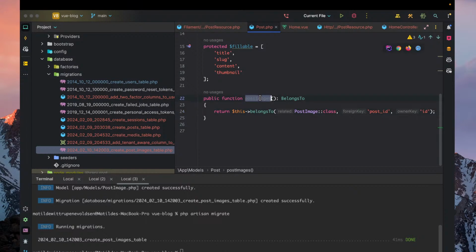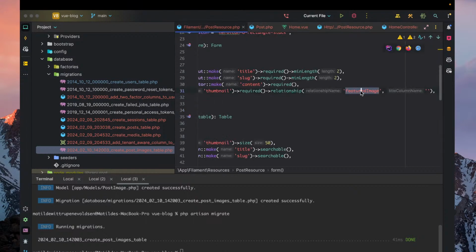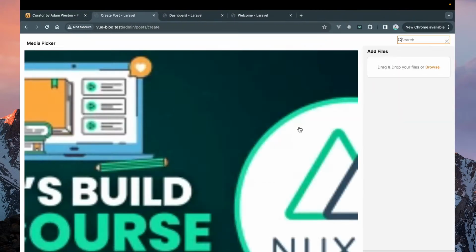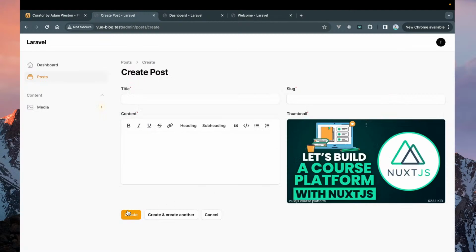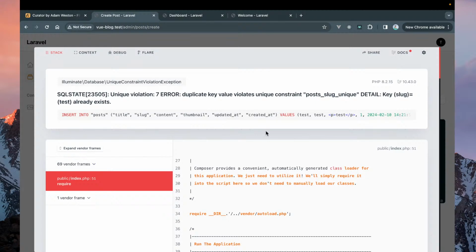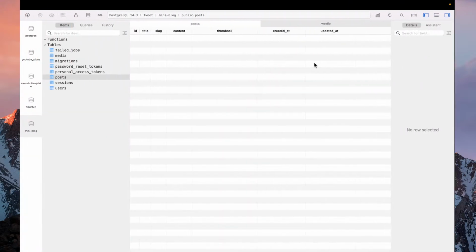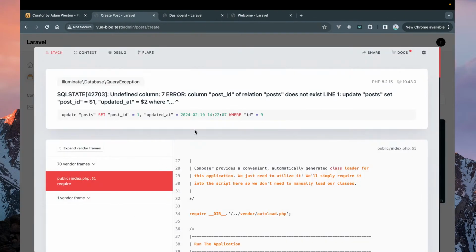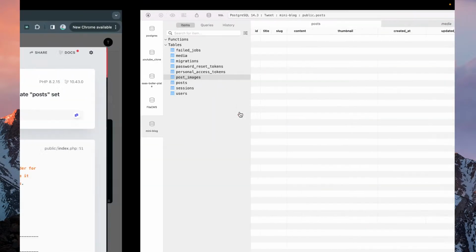Okay, so let's see what happens if we try to use the post image here with the ID column there. Duplicate key for post slug, yeah. So let's delete that one. Post ID of post does not exist. Okay, so we're trying to get post ID here.